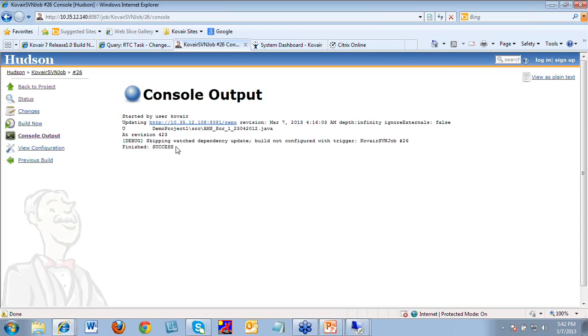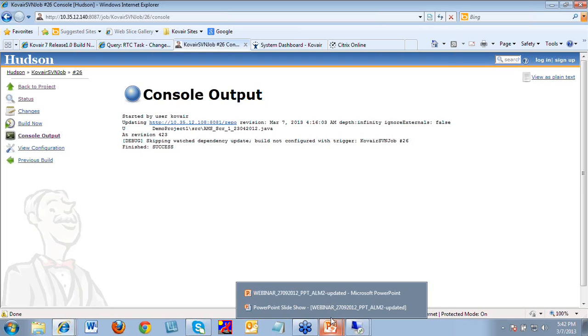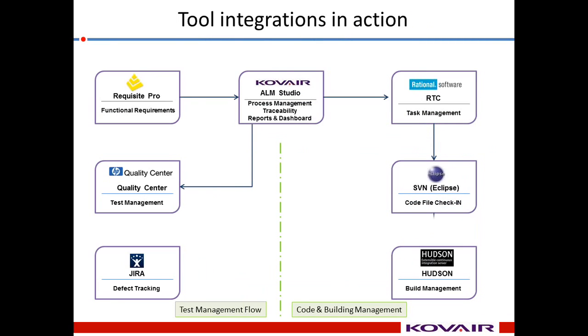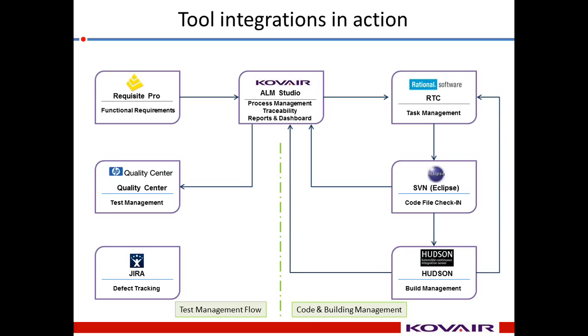Now let me go back, and at this particular juncture, once the coding and the bill is being done, now the testers come into the picture to start testing the bill that has been updated. So the file checkings have been done, the HUDSON bill has been executed, it's been updated to Kovair as well as to the RTC, and each and every time you can see there is a reverse lane going back to Kovair, because that's a central repository tool which will be used by the management for having the data and the traceability stuff, the entire traceability chain from there.